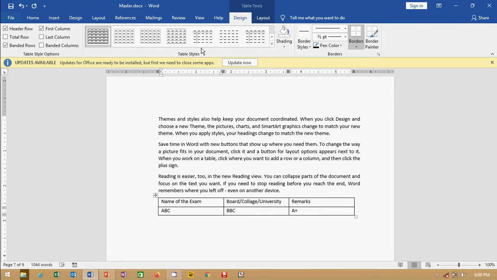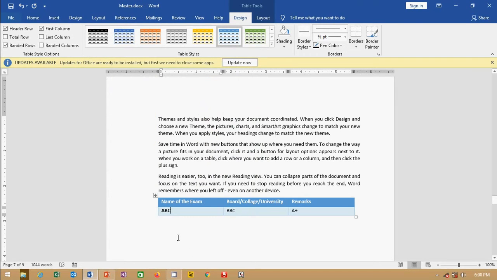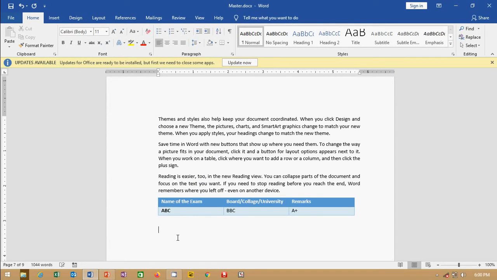In the Design tab, we can take any table style from here. So I'm going to select here. You see, each and every table style if I take, it will be changing. So I'm going to take here, which one is a good one. I'm going to take this one, Grid Table 5 Dark Accent. So it's lovely, right? I'm going to Control S. So this is how we have created the table.